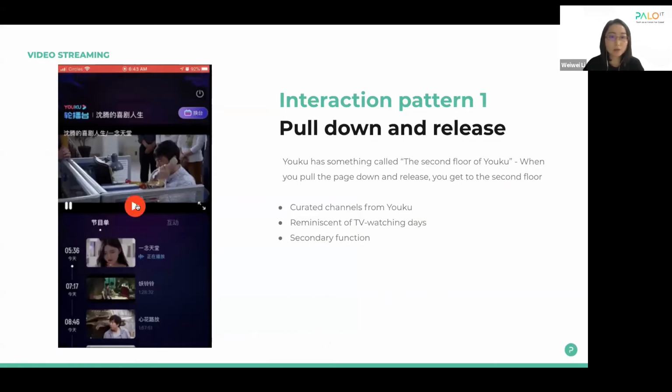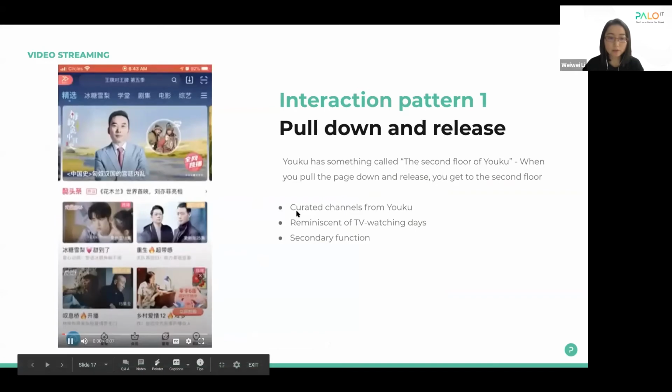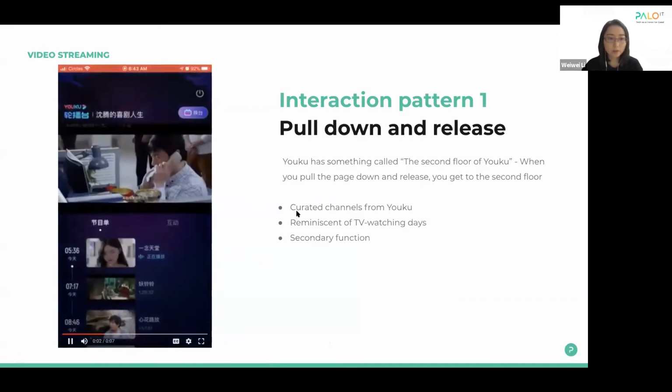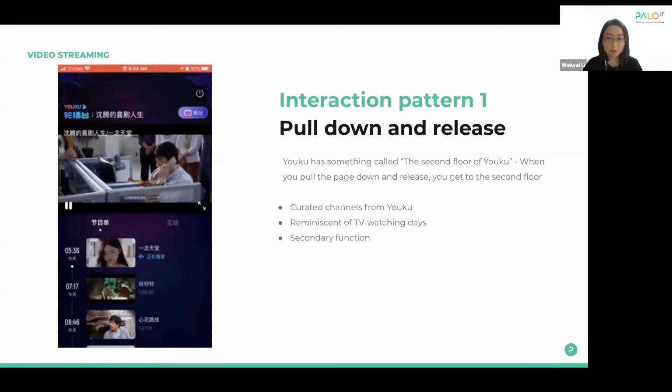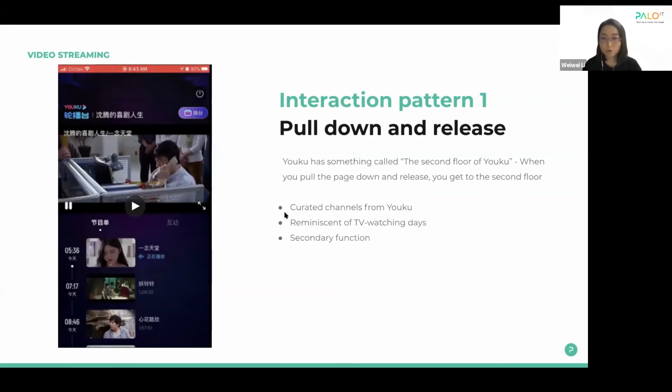The first one is to pull down and release. You actually saw this pattern in the WeChat example as well. So you'll be able to pull down and then additional functions emerge. Youku calls this the second floor of Youku, and it mainly presents curated channels from Youku. It's a bit reminiscent of the TV watching days. So imagine if you have a lot of time to kill in the afternoon.